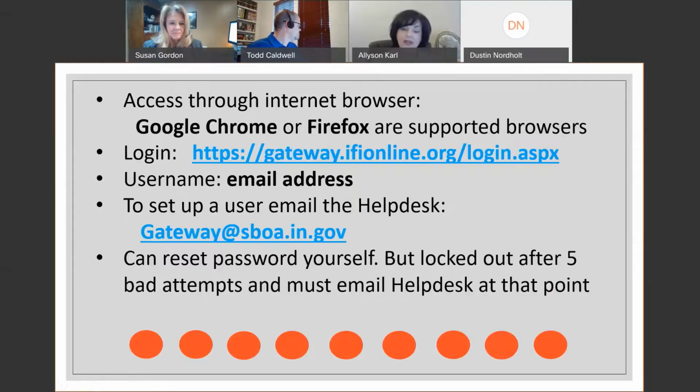Now, one question we get quite a bit is asking us to reset passwords. So there is a link on the login screen to allow you to reset your own password through Gateway, through your email. And you can do that, but after 5 bad attempts, cumulative, you will have to email us at help desk so we can reinstate your access at that point.